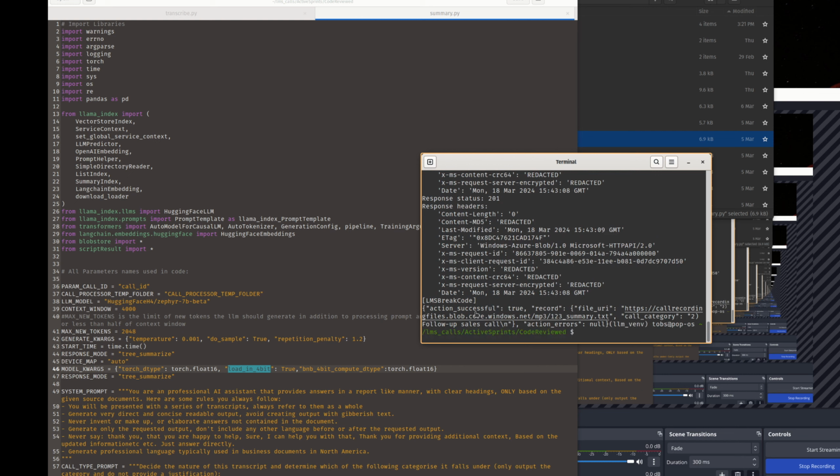There it is. So action successful. It's quite a long call, by the way. So it's the 20, 23, 24-minute call. Action successful, and then a file URI to the text in blob storage, and then so we're not waiting too long, I'm then going to run this again, but for the SPIN.